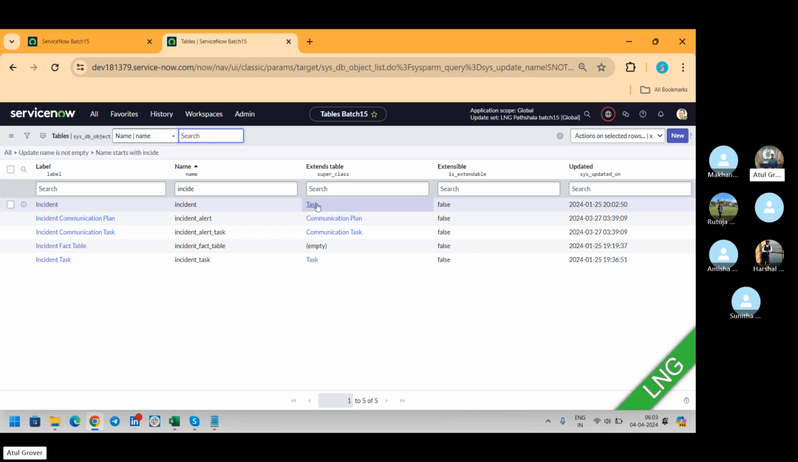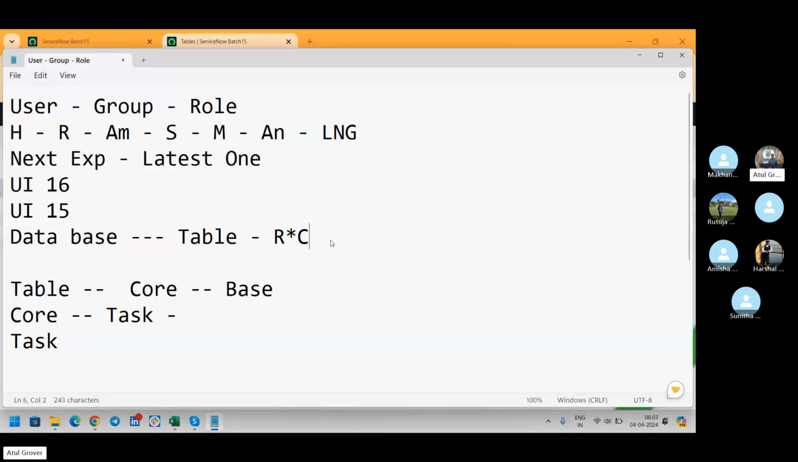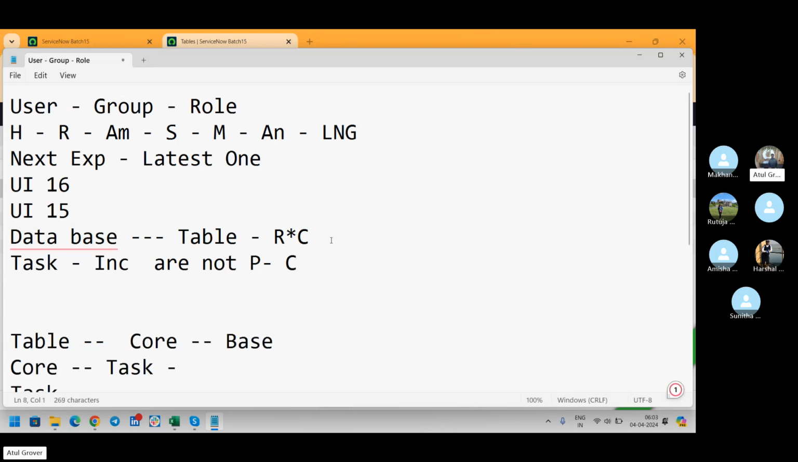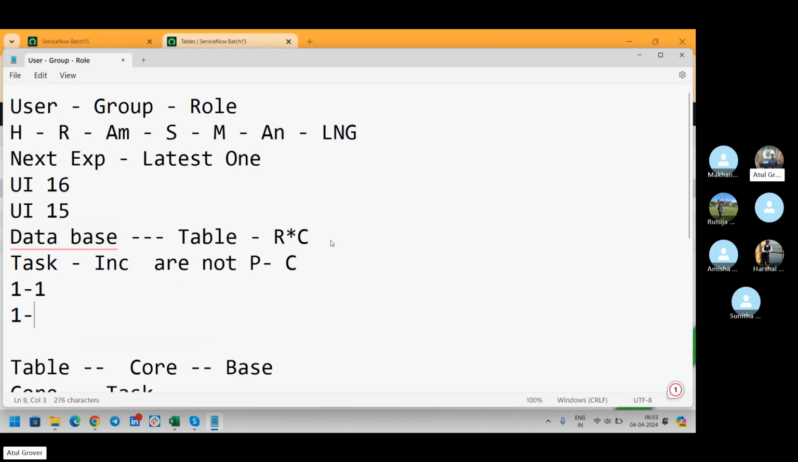मैं ये नहीं कह रहा कि ये parent है, नहीं. It's not parent. यहाँ पे this relationship is not there. Task and incident are not parent and child relationship. No. It's just extended. Parent child relationship नहीं है. ठीक है? Important point. A table can be one-to-one relationship, or one-to-many relationship, or many-to-many relationship.